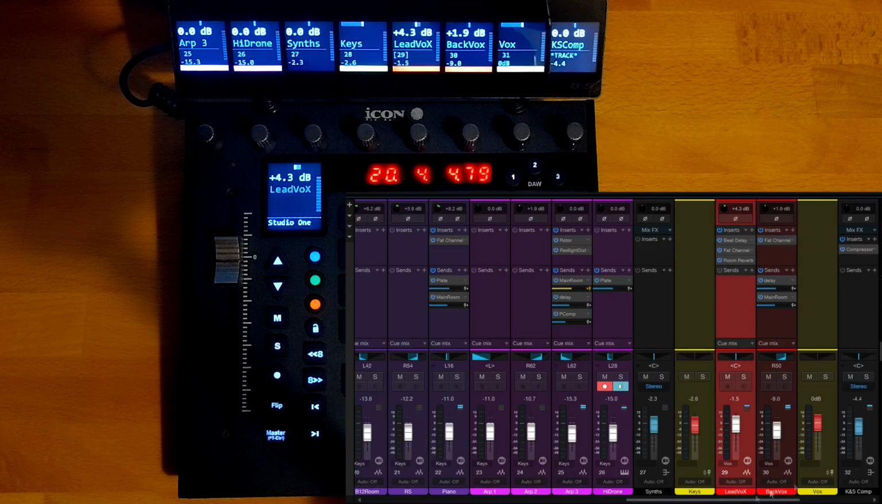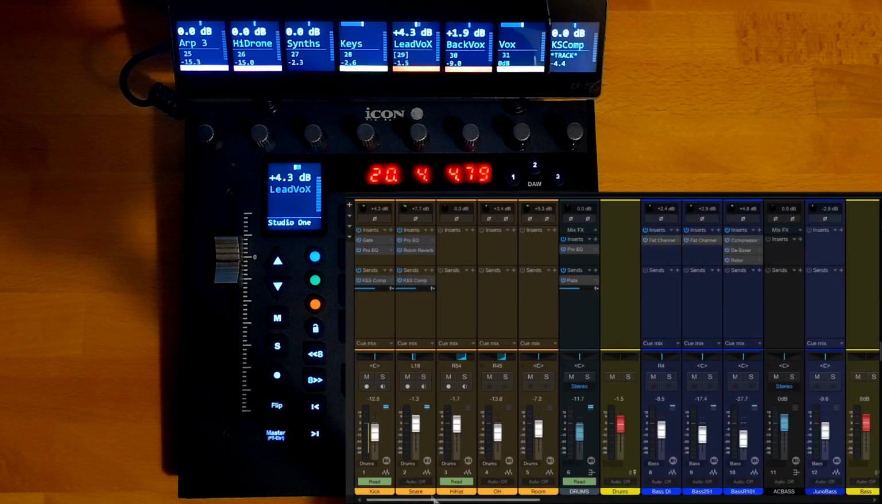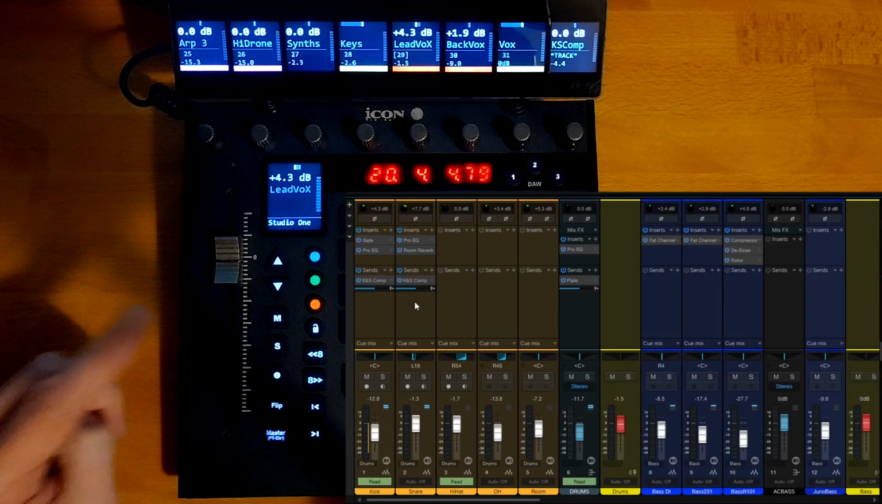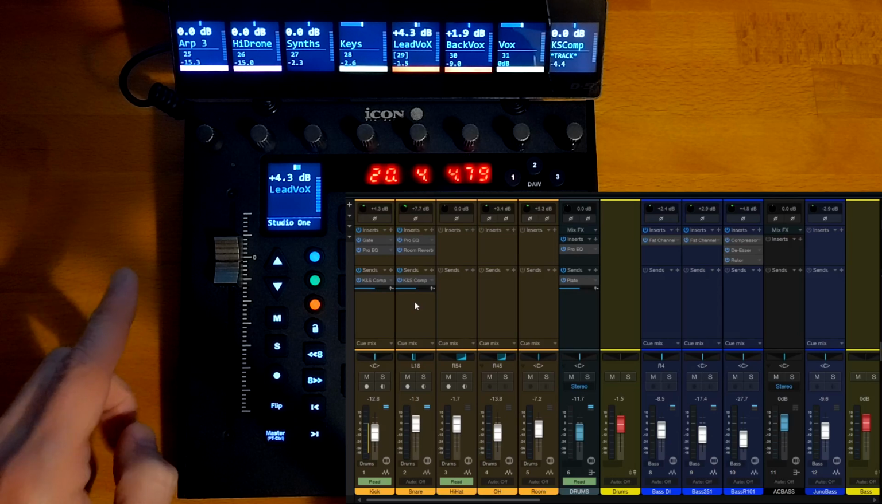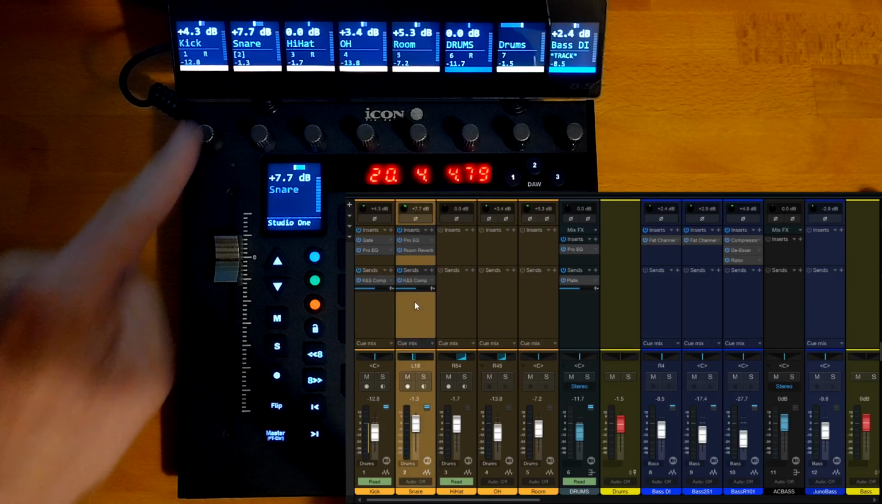So we're on the right hand side of the session now. So if we go all the way back to this snare drum here, when I select this snare track, you'll see that the Nano will automatically bank so that the selected track appears on the surface. And there's the snare.